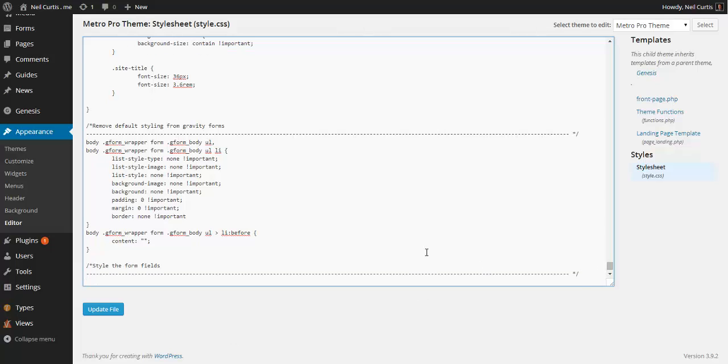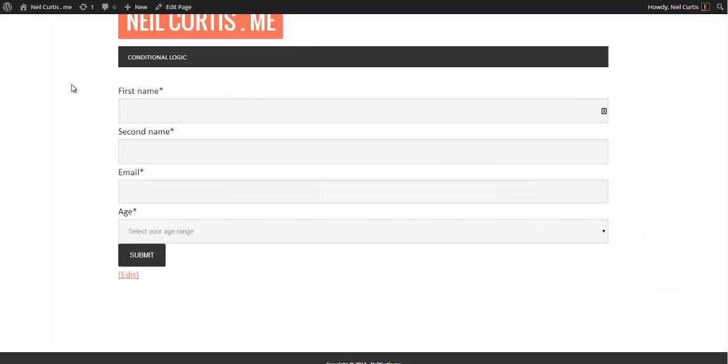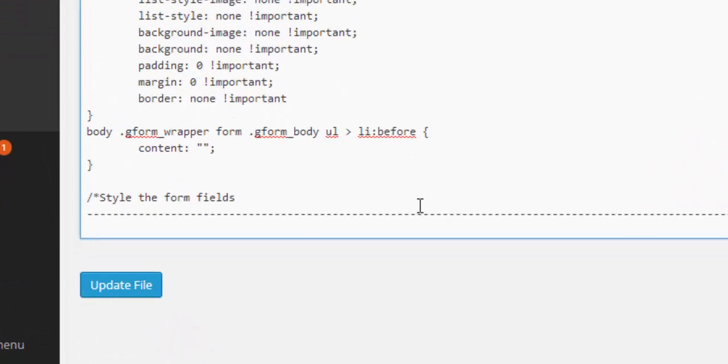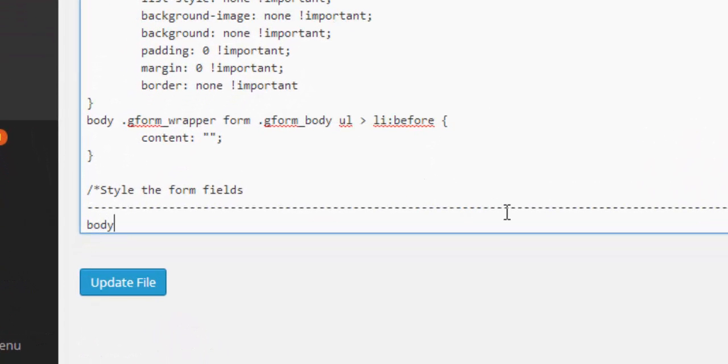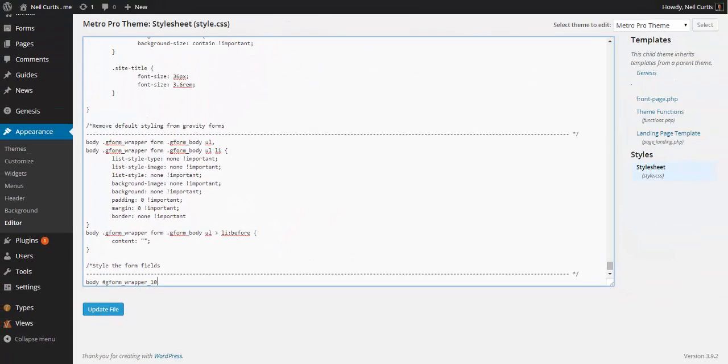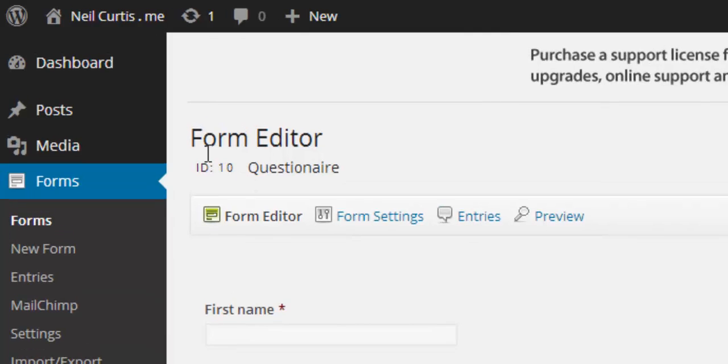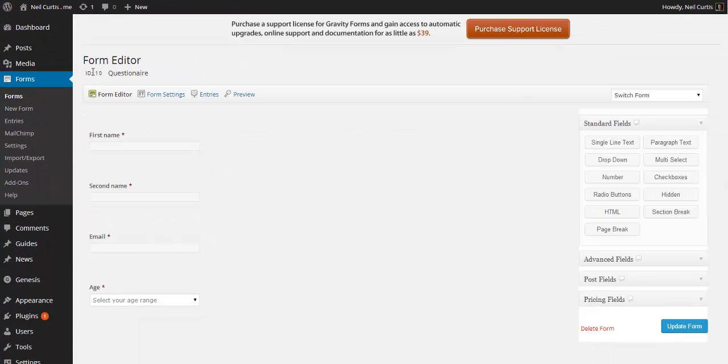So we need to target the individual fields here, and to do that we use this code here. So it's body, and I'm going to go hash gform_wrapper, and if I go underscore, then I put the ID of our form, and remember ours was 10. So if you go here into your form, you've got the ID here. So if you only have one form, your first ever form, it'll be ID of 1, but ours is 10 because we've created lots of forms in the past.